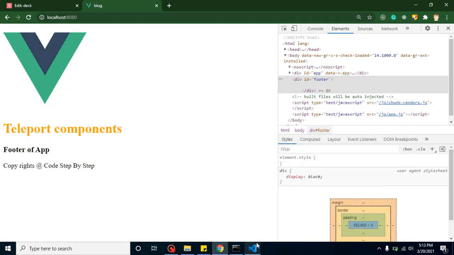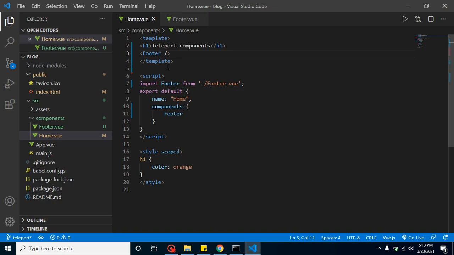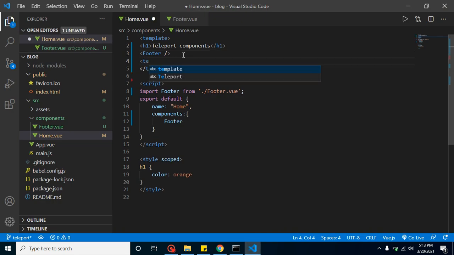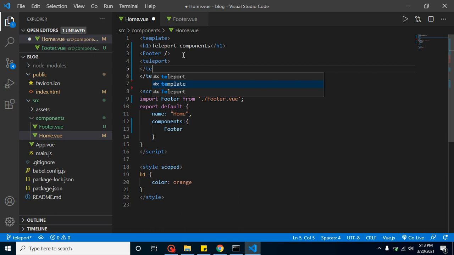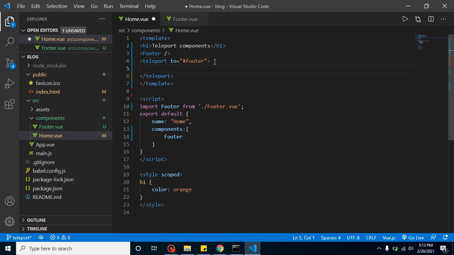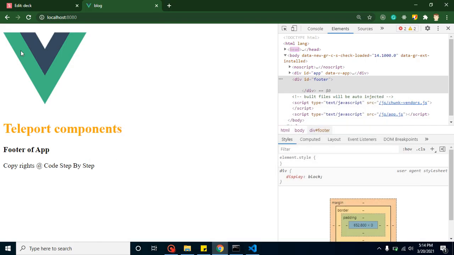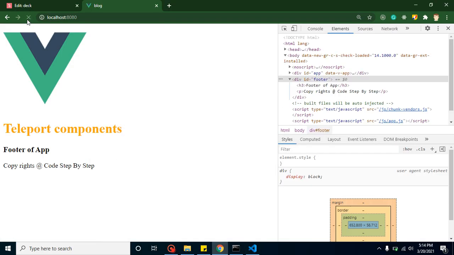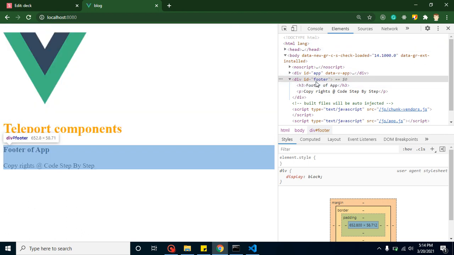So how can we teleport it, how can we show this content here? For that, we just need to simply use teleport here, and let's just close this teleport tag. And now put here 'to'. In 'to' we can put a hash and an id, the div id in which we want to teleport this component. So now let's simply put footer here, right? And we don't need this upper footer, we can just remove it. And let's refresh it. Now you will find that this is coming inside our footer tag, right?